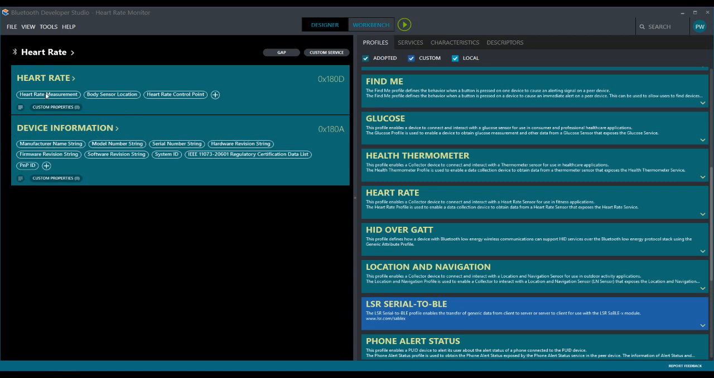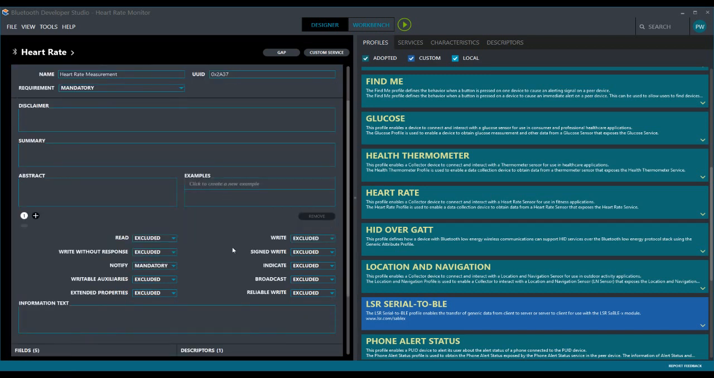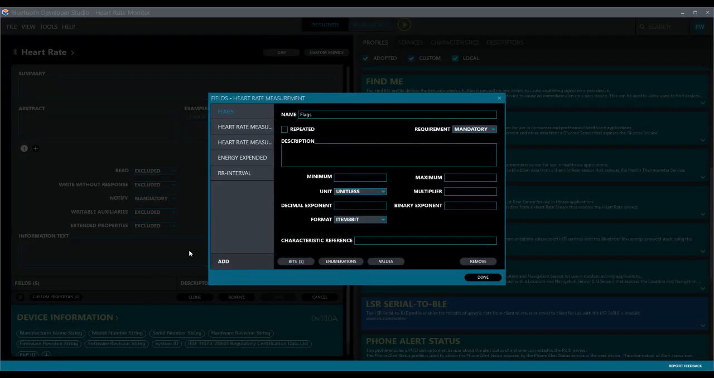Subsequently, we have the heart rate characteristics. The characteristics are where the information which is actually transmitted, the data transmitted, is defined. And here, going one step below, we can see the UUID of each one of these services, which is plugged into our base UUID.